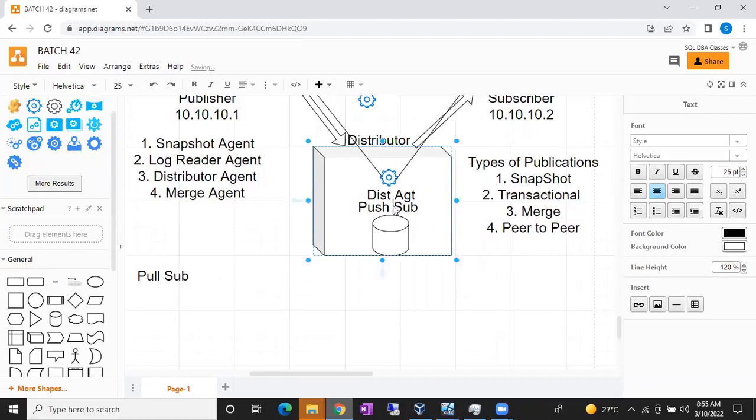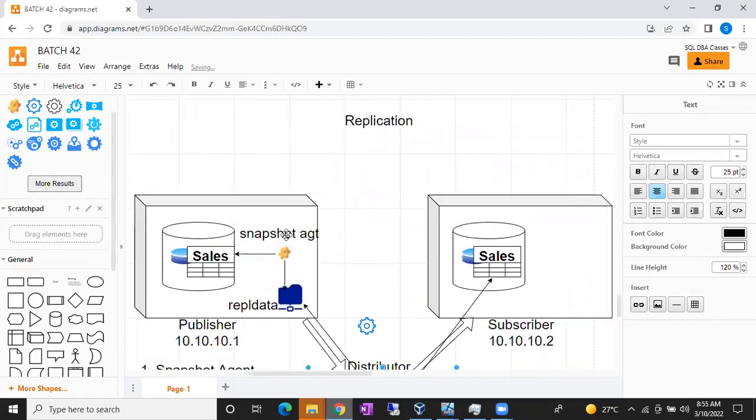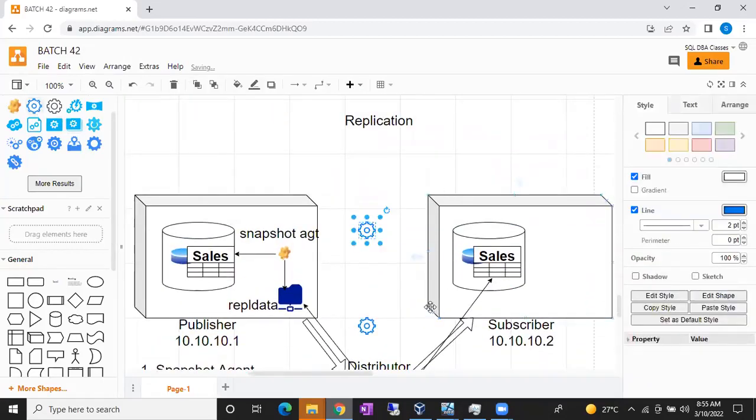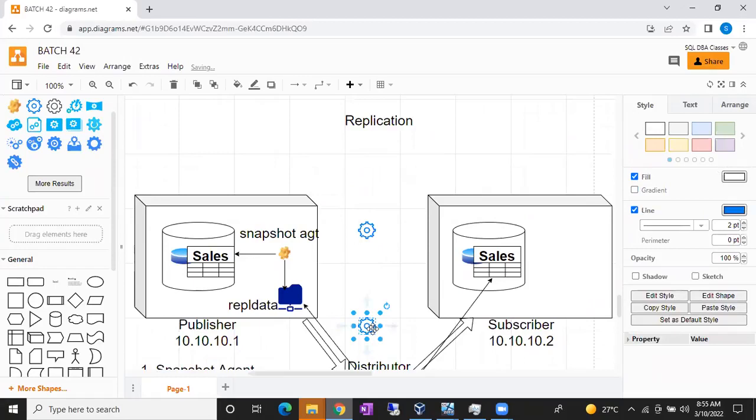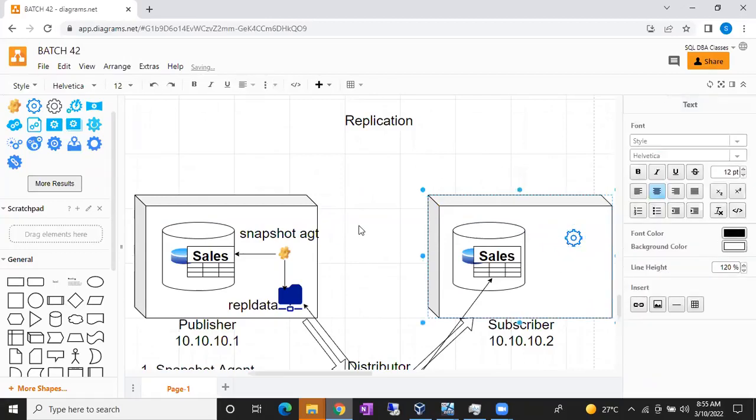Okay. If it is pull, the same distributor agent will be there at the subscriber side, guys, and he is going to pull the data from the distributor server. If it is pull, the same distributor will be there at the subscriber side, and he is going to pull the data. So this is pull, right?